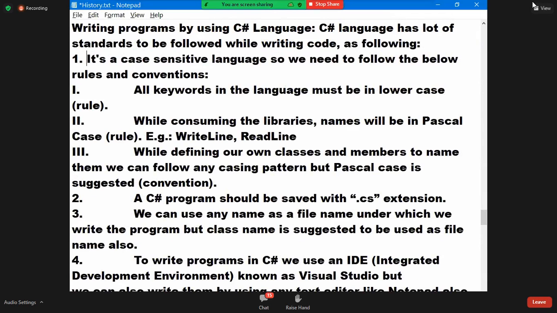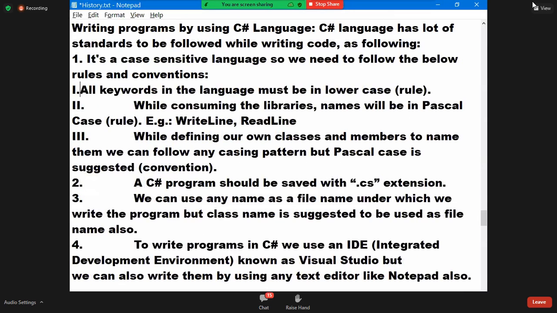Okay, look at this, guys. First point. It is a case-sensitive language. So we need to follow the below rules and conventions. What is a rule and what is a convention? Listen, all of you. Rule means you must follow. Convention means good practice. It's not mandatory to follow. It's just a good practice. But when I say rule, don't forget.